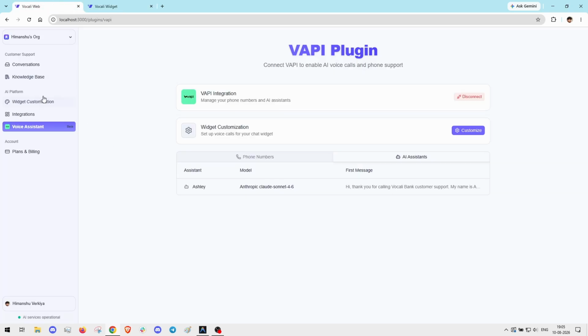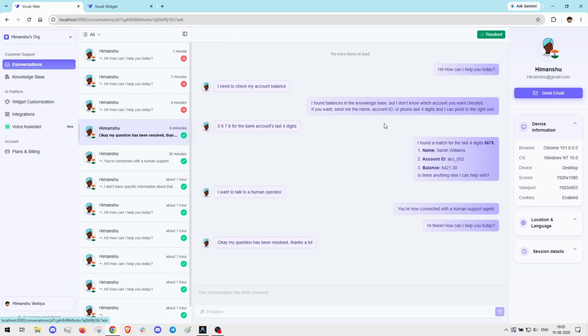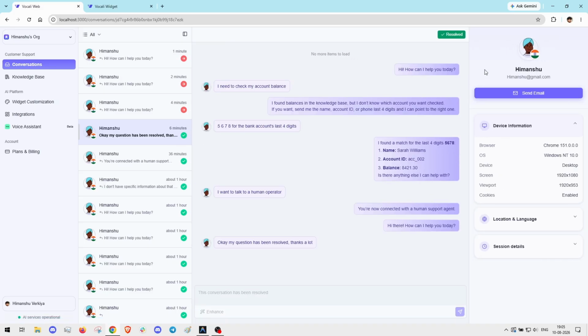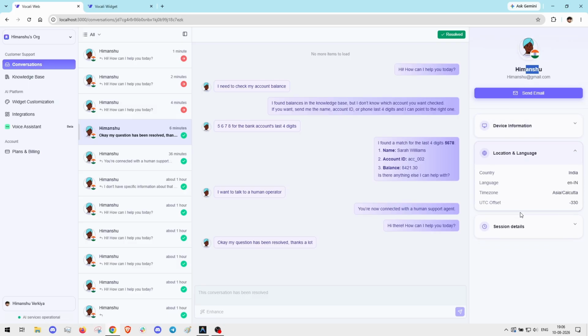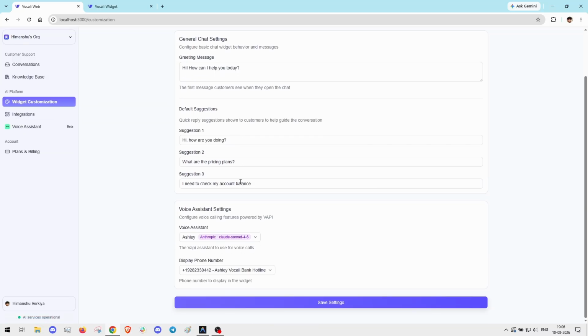All right, that's it. So we have conversations where the operators will be able to see the conversations that have happened with people. They'll be able to see the name, email, device information, location, language, and session details of the customers they are talking to. We have knowledge bases. We have widget customization where we can configure the widget.